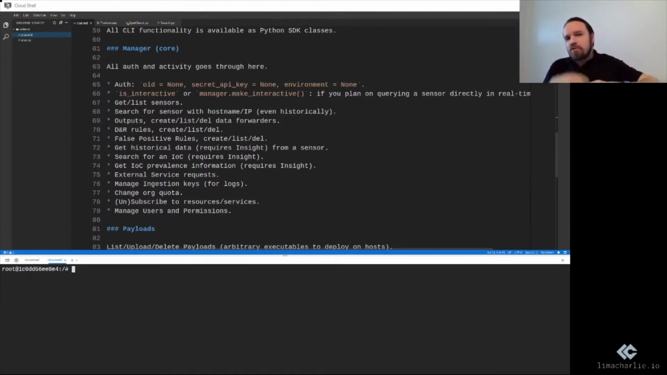So outputs, you can create all your forwarders. Again, it's done through the manager. Managing D&R rules, also false positive rules, same. You can also get historical data, if you have Insight, so data retention enabled. So you can query historically for data from sensors or detections, all through the API.